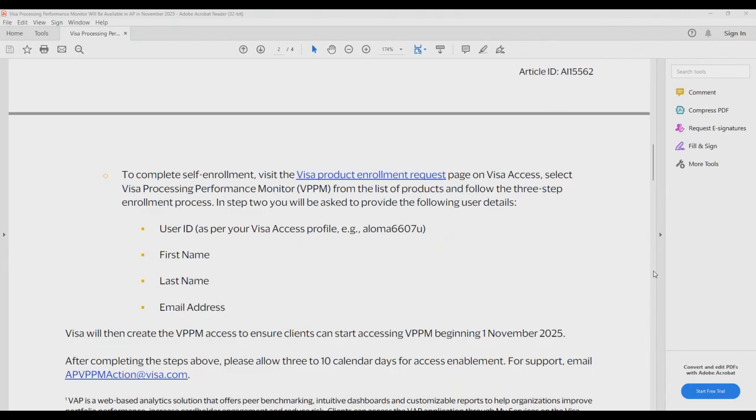And then for the number of users that will be covered within the fee, clients identified by the enrollment portal as small can apply for up to 2 users. Medium, you could apply for up to 5 users, whereas for large clients, you could have up to 10 users.